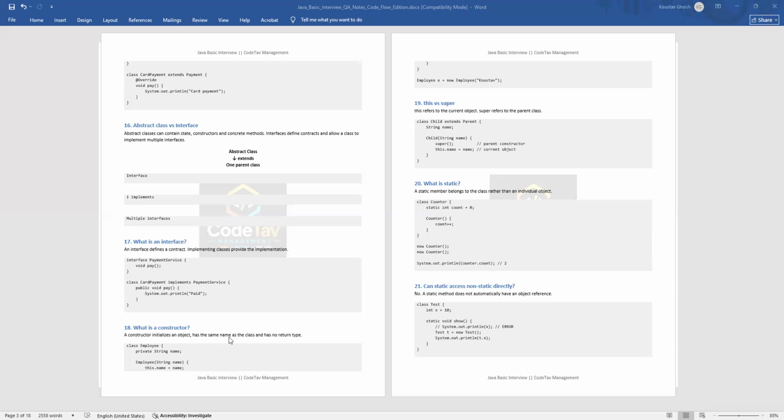Okay, and it has the same name as the class and has no return type. So it has the same name as the class and does not have any return type. Here is one example, class Employee, it has a private string name, and then we have this parameterized constructor. When there are parameters in the constructor, it is called a parameterized constructor, and if there are none, you can call it the default constructor.